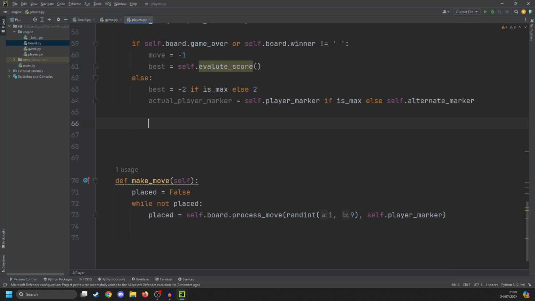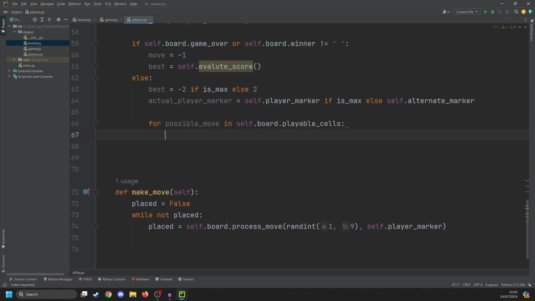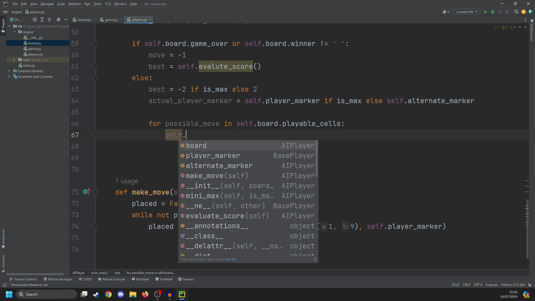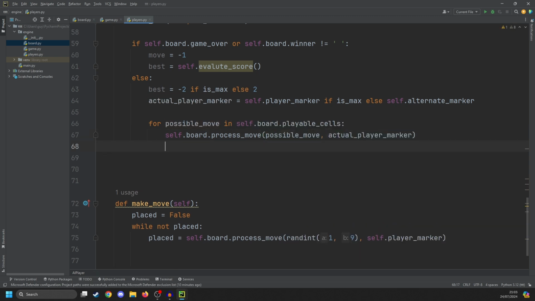So what we're going to do here in this else, after we've set these, we're going to do for possible move in self.board.playable cells. Remember, we don't need to call the method because we made it a property. And then let's do self.board.processMove. And in here, we're going to pass in the possible move. And we're also going to set the actual player marker. And then we're going to do something interesting. We're going to do score, comma, underscore equals self.minimax. And then we're going to pass in not is max.